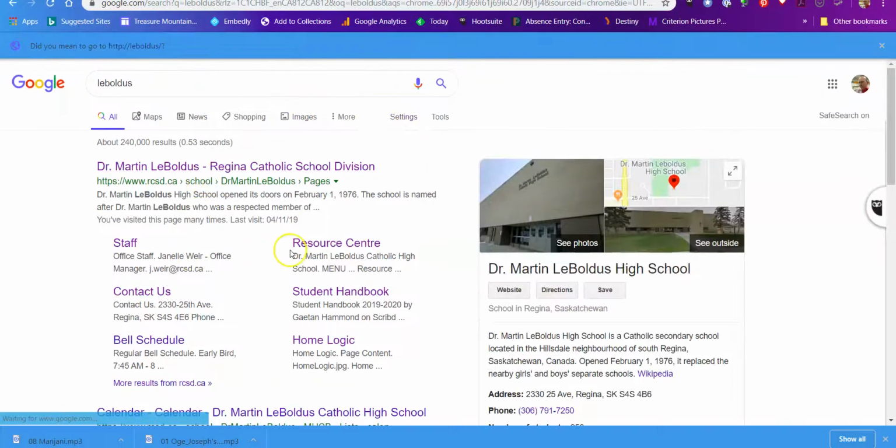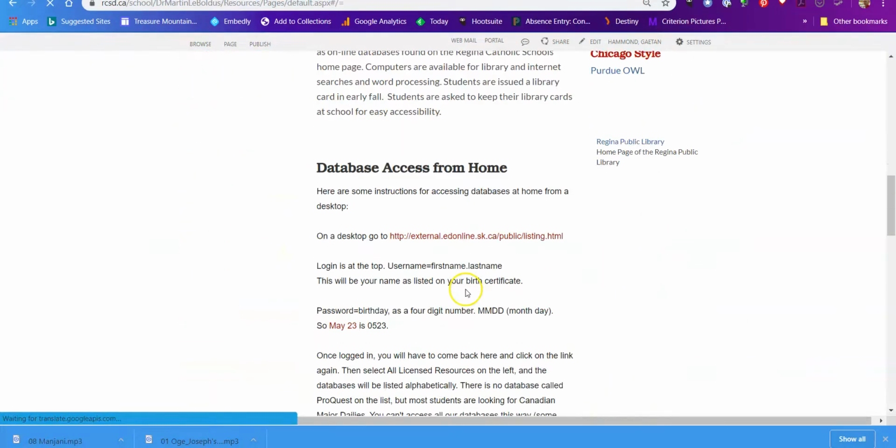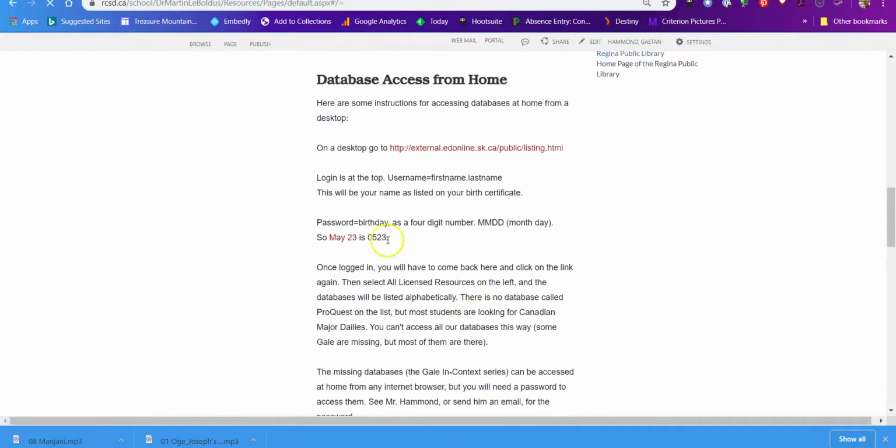and get back to the Resource Center page. And those instructions are listed here. So you can see that the login will be your first name dot last name. This is typically your name as is listed on your birth certificate, because that is what the ministry will use to create your accounts. And then your password is a 4-digit number. So for instance, if your birthday was May the 23rd, your password would be 0523.